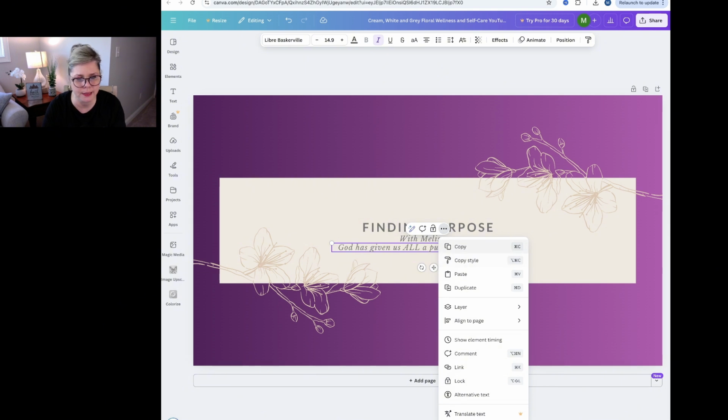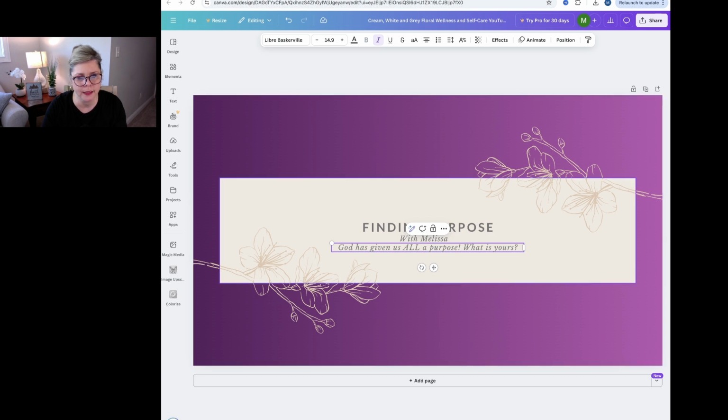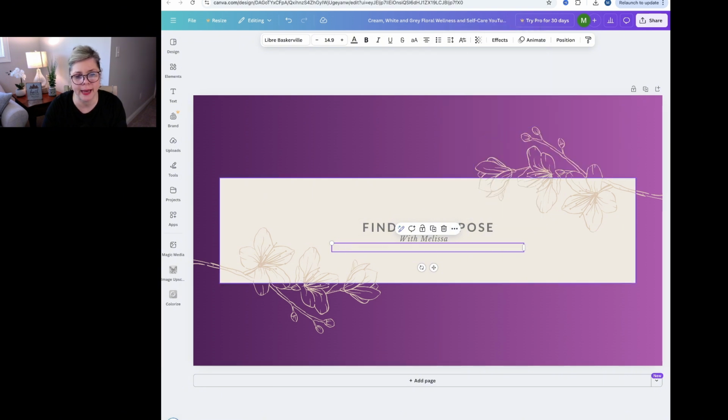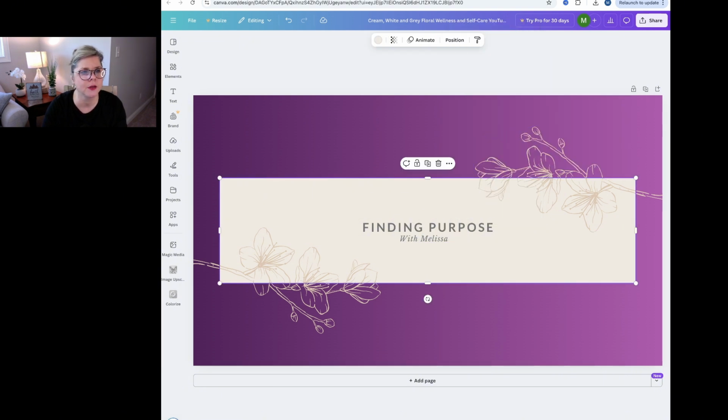You can copy and paste it. The layers, you can send it backward, which I don't want to do, but if I did, I'll show you what happens when I do that. So if I hit send backwards, there, if I hit send to back, oops, I need to undo that. Let me undo up here, and it comes right back.